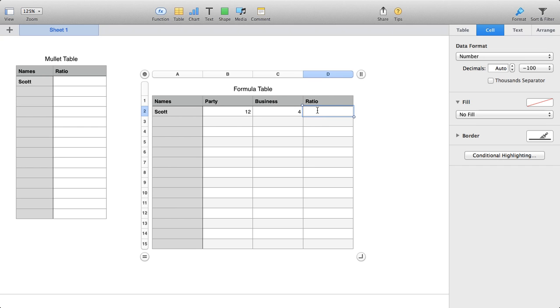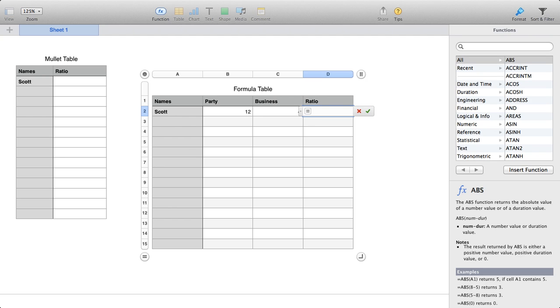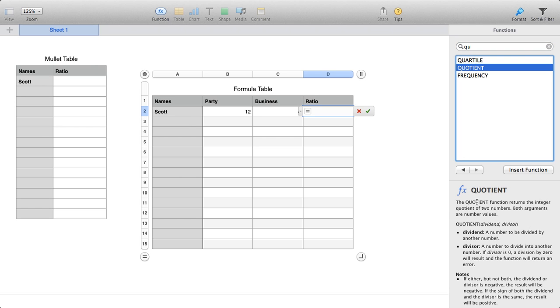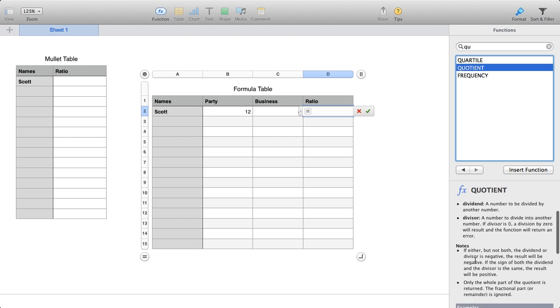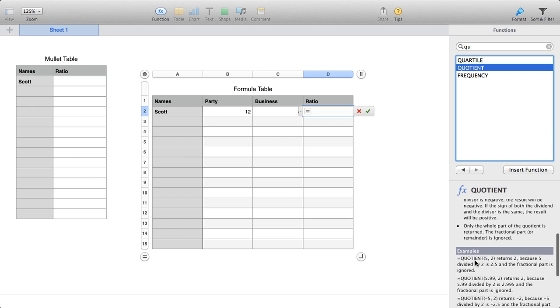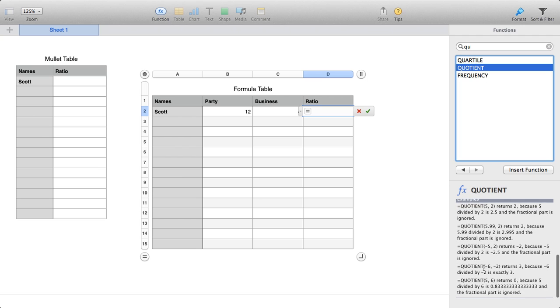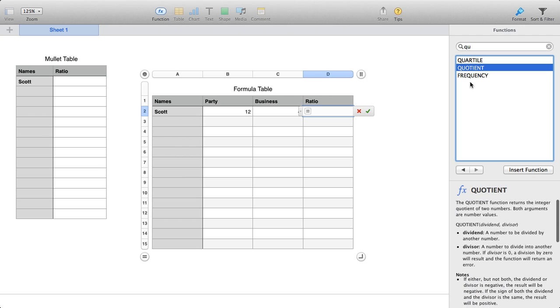So you're going to click the equal sign on your keypad. And all of these options, these functions come up. So we're going to go ahead and put in a quotient. And you don't even have to spell it all the way. You just put the first few letters and it'll pull up and we're going to do quotient. And it actually explains to you down here what that is. And it'll also explain to you that it rounds to the nearest whole number and examples of that. So great information down here, help and tips if you need them. So once you choose quotient, you're going to do insert function.